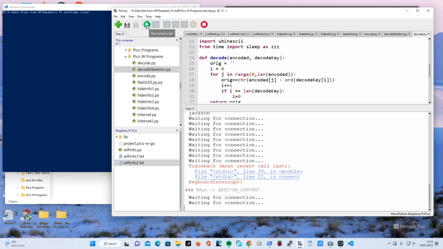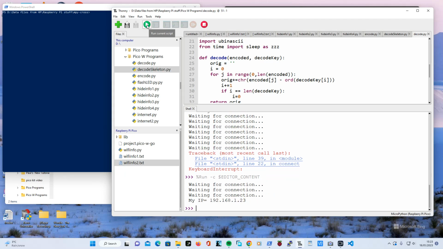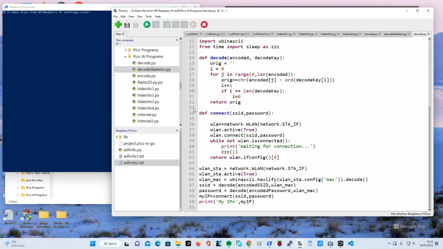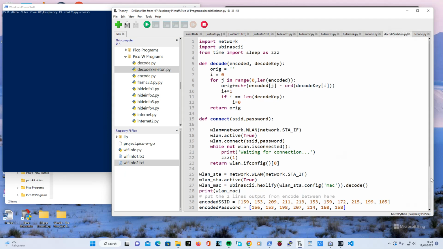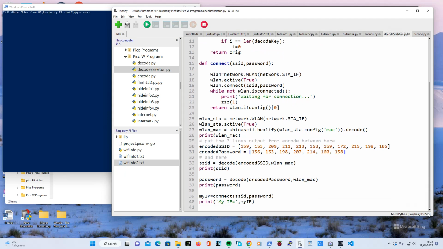We'll try running it, waiting for connection. Hurrah! It connected. So that proves that this works. Now the only problem is to think of a way of hiding the only program on your Pico, this one, hiding the information.